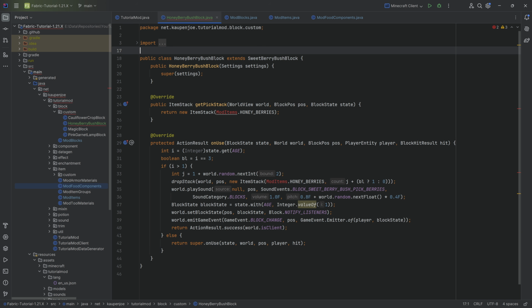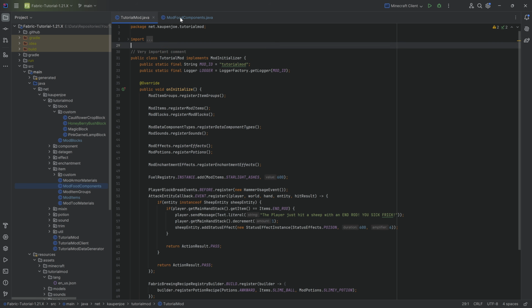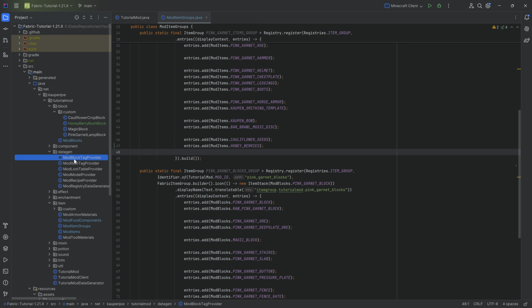We can then circle back, just importing the ModItems class over here, and now our honeyberry bush block is done. We have this, the ModBlocks is done, ModItems is done, ModFoodComponents is done. We go on to the item group over here. We're going to add the honeyberries here as an item. Absolutely fantastic. And then we once again move on to the first thing, which is going to be all of the data gen, of course, that we're going to need.